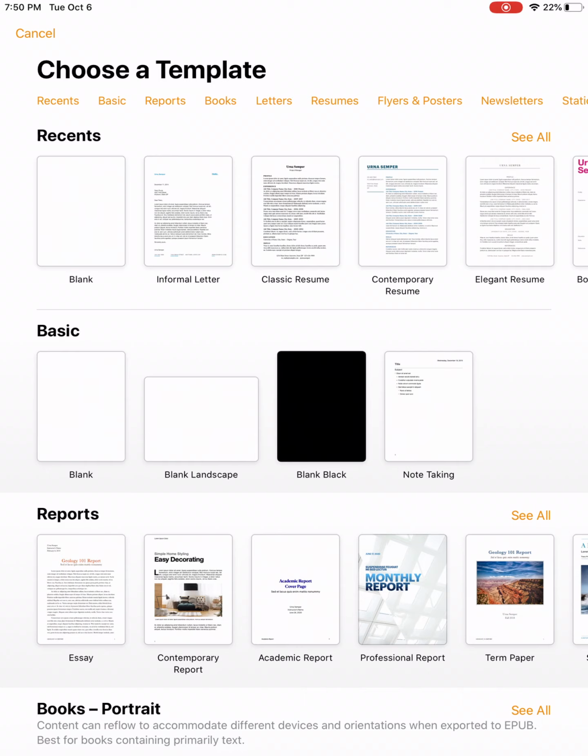Now for this first assignment, we are going to use a basic template. So under basic, the blank template, the portrait style, not the landscape style. So I'm going to go ahead and select that.